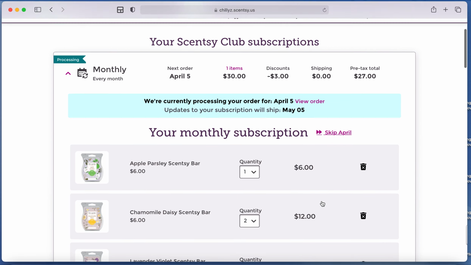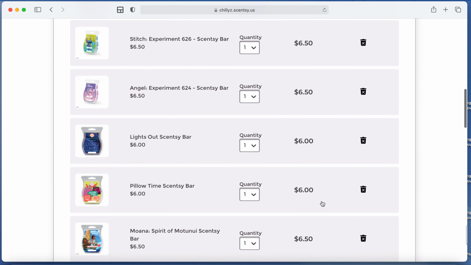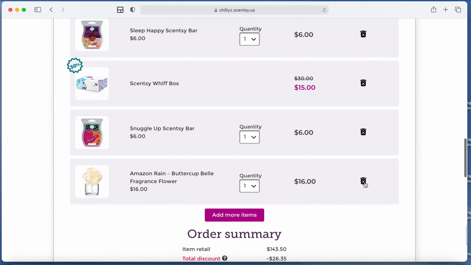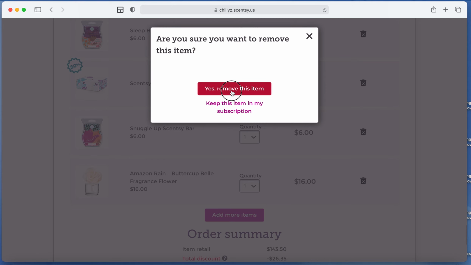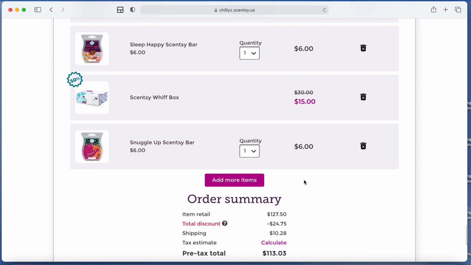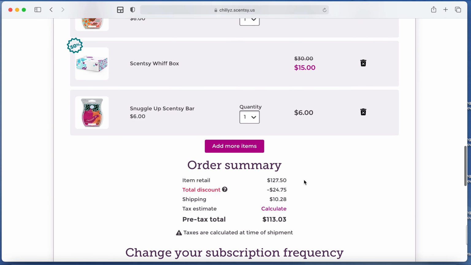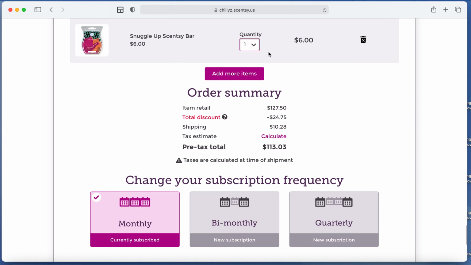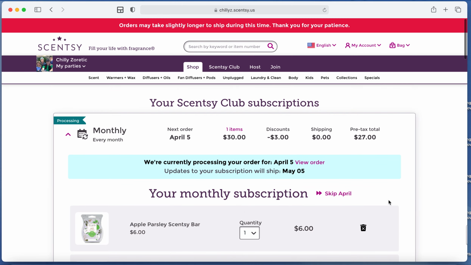So let's say I didn't mean to put in that particular item. I want to remove that item from my list. So all I have to do is do this. Yes, I want to remove this item. It's asking you that double check question because if you get a discontinued bar and you remove it, you can't add it back in. So just be really careful there. You can also change the frequency here and manage that.